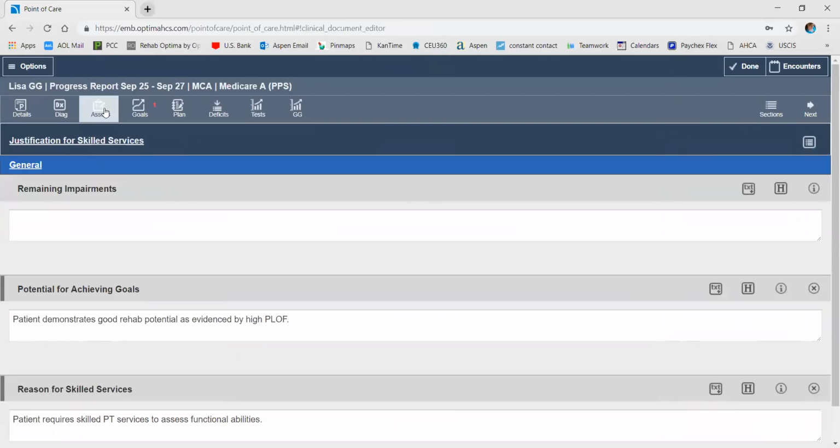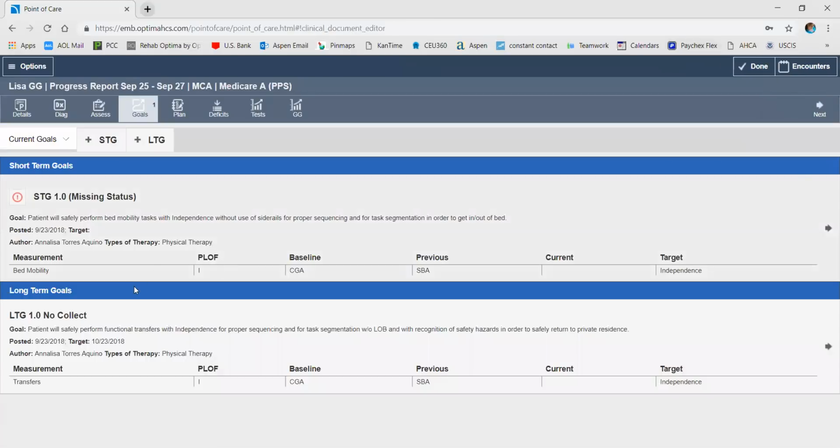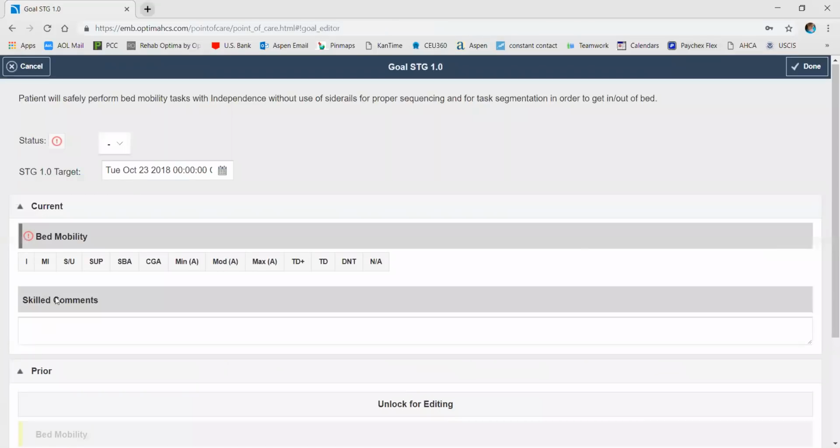You will see that there's no longer an area next to the assessment button here stating that we have missed items. That area is complete. I can either navigate to goals by clicking on it, or I can use my next button to slide over. Here you will see your caution icon letting you know that there's items that need to be entered. I am going to select this goal, and I'm going to enter my most current status.